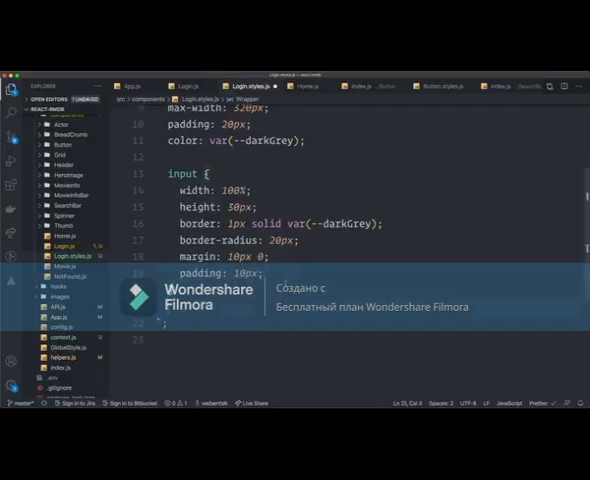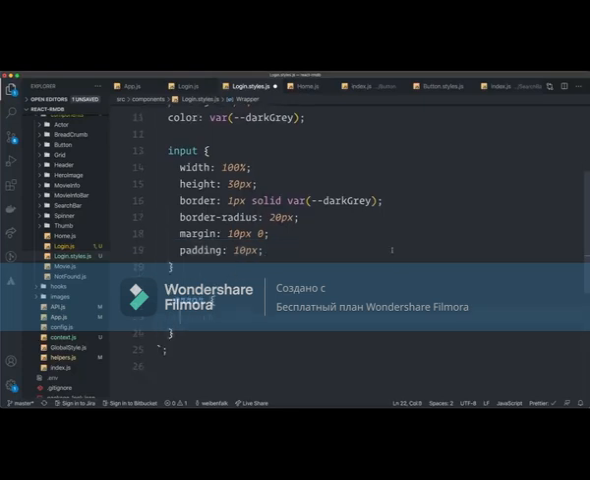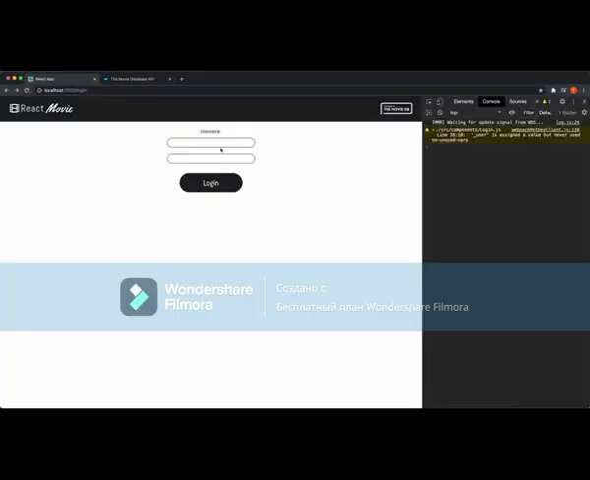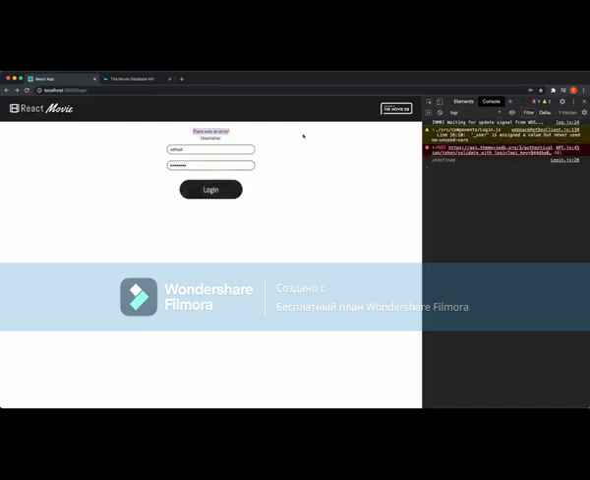Then we just want to style our arrow class also, dot arrow. And for that one, I'm just going to set the color to red. You can style this a little bit better if you want to do that. So if we type something in here and click login, you can see that this is the arrow. All right, and that's actually it for this login component.